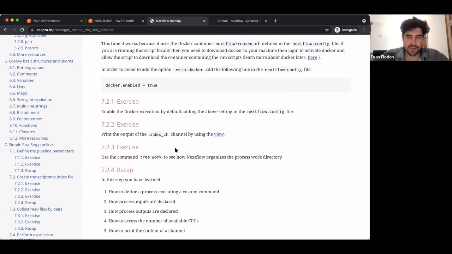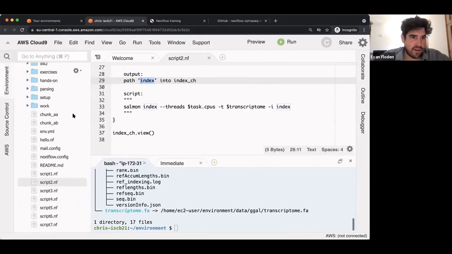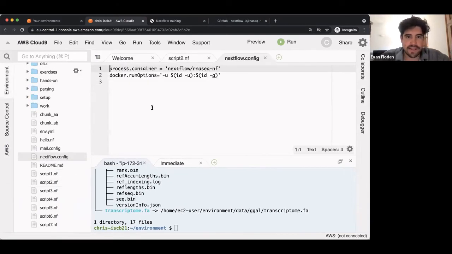Time is up. I'll just try and use the timer to keep me focused on that. So we're going to do a couple of things now. As I said before, the first thing I'm going to do is add in this Docker enabled section. So I'm going to open up my Nextflow config file. And you can see here that we have a couple of things. They're both related to the container that we're going to use and then the Docker run options. We'll see at the end of today why we need these run options, but I'm just going to add a line docker.enabled equals true and save that.